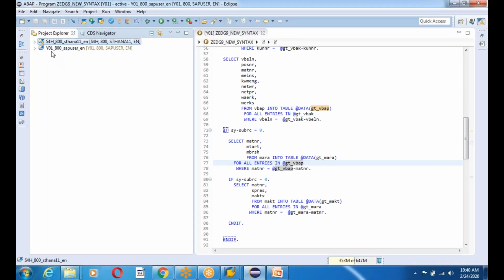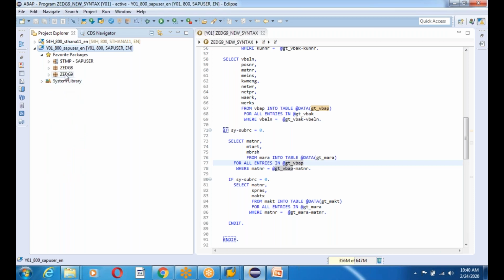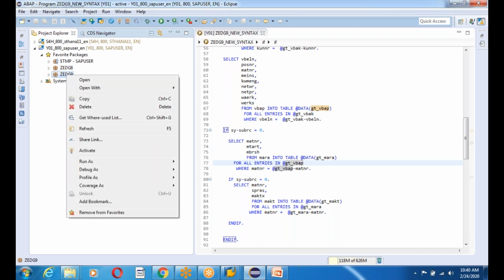This is the S/4HANA server. This is a lab server, guys. So go to the lab server, and here I am going to add a package. So what is the package which we will use here? EDG9. Normally in SAP, when you create a table, it will ask for the package, right? But here you first need to select the package. That's the difference. So in which package do you need to create it? EDG9.